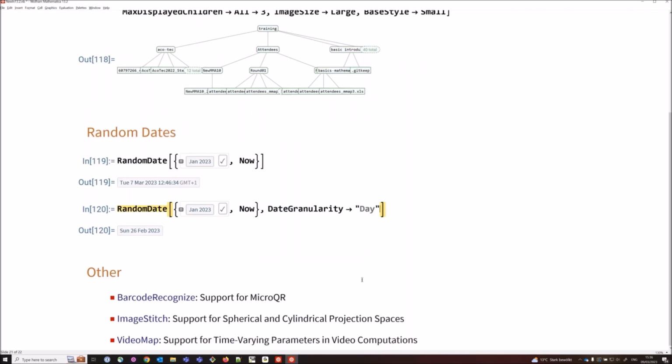And other improvements are, for example, in barcode recognize, micro QR is now supported, and image stitch supports spherical and cylindrical projection spaces, and video map supports time varying parameters in video computations.